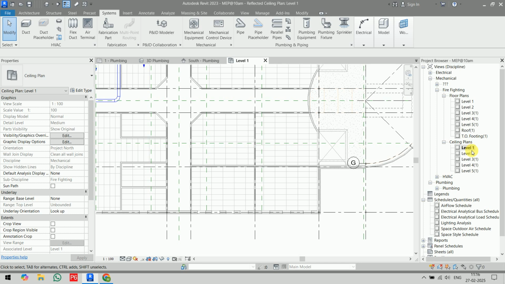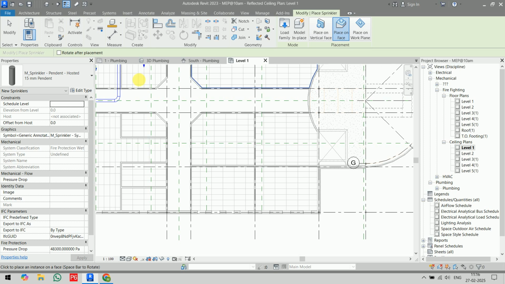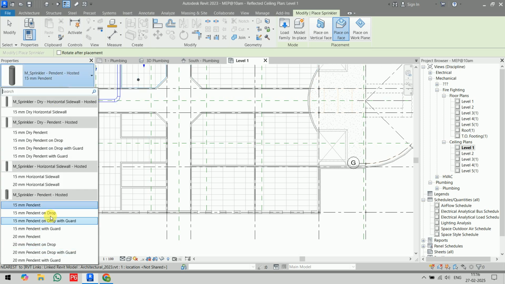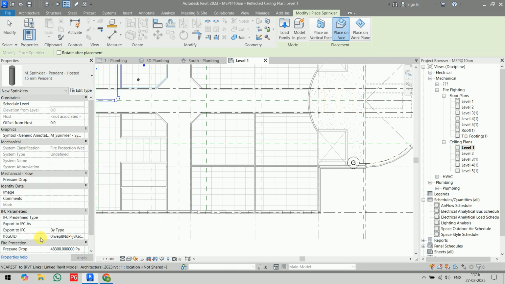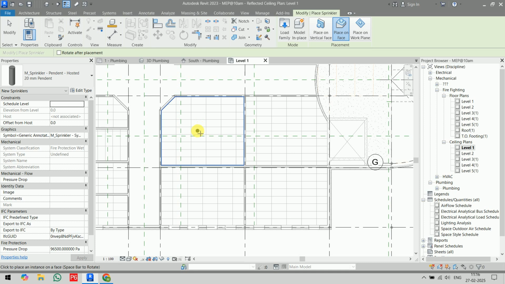In firefighting, we come up on the ceiling plan. In the ceiling plans, go to systems. After going into plumbing and piping, you will find the sprinkler. Select this, place on face. You will select whatever type of sprinkler you require. Let's say we go up with the 20 mm size, and we will place our sprinklers. Let's say 2 sprinklers are required here, or we can say only a single one at the center.